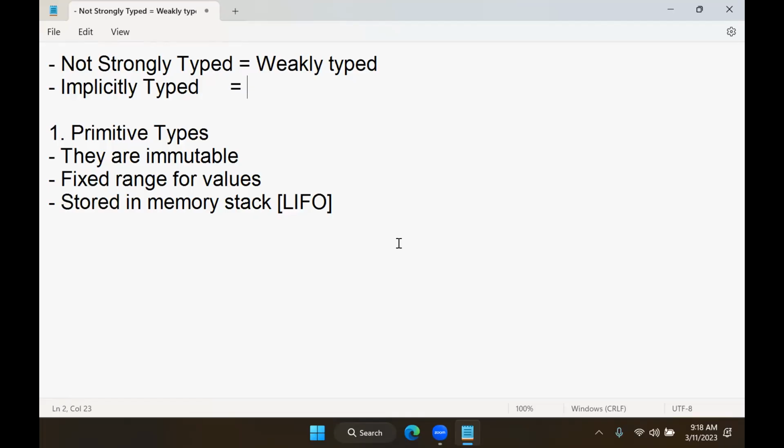Actually, this is also called dynamic types. So if anybody asks what is dynamic type, it is the same as implicit type. Dynamic type means the data type of any variable is determined according to the value assigned.